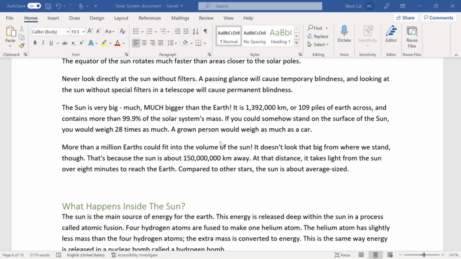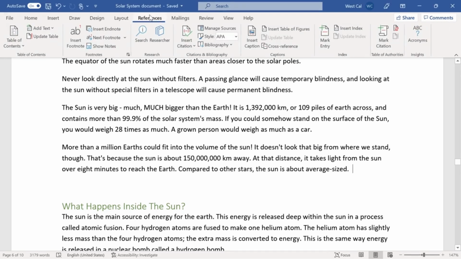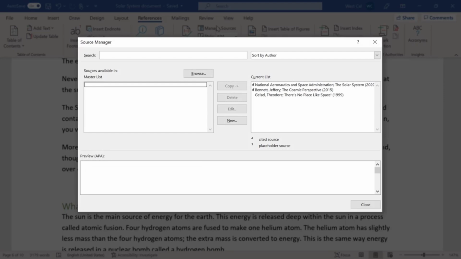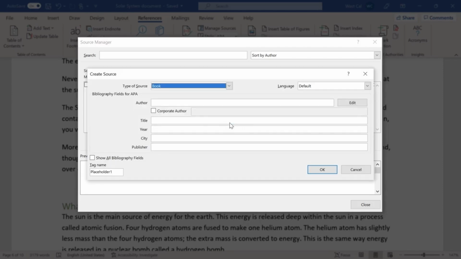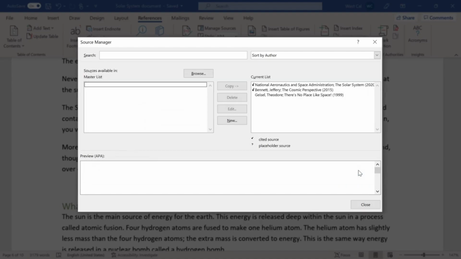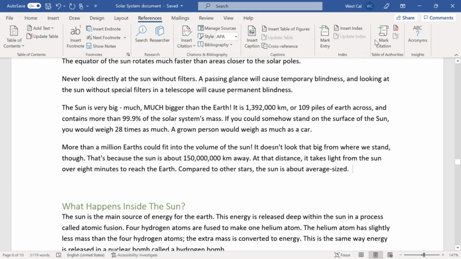Grace has noticed that a particular paragraph is missing a citation. She first checks that her source has been previously added to the Source Manager by clicking the References tab and then Manage Sources. This opens the Source Manager dialog box. In here, you'll find several sources already listed on the right-hand side. You create a source by clicking New. However, Grace's source is already listed, so she closes this box.